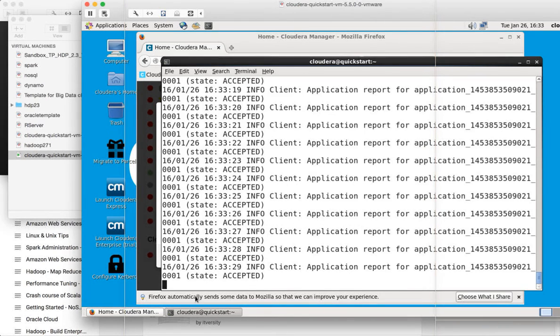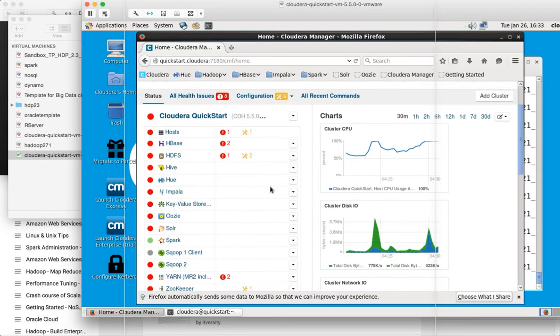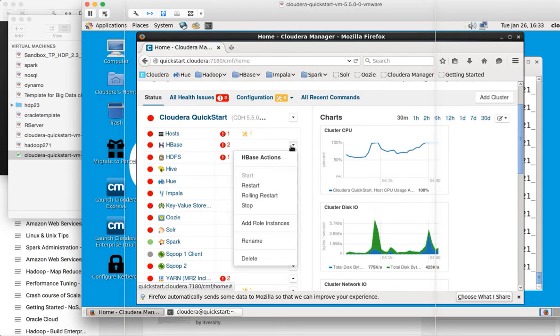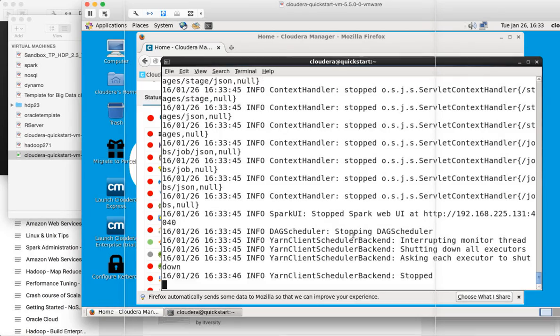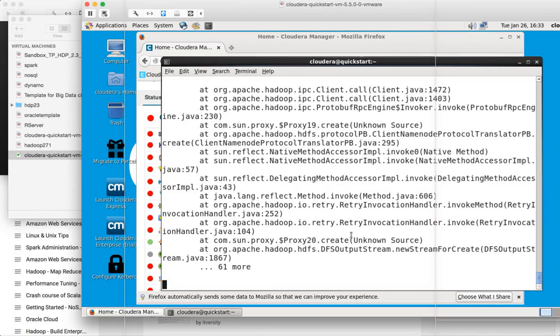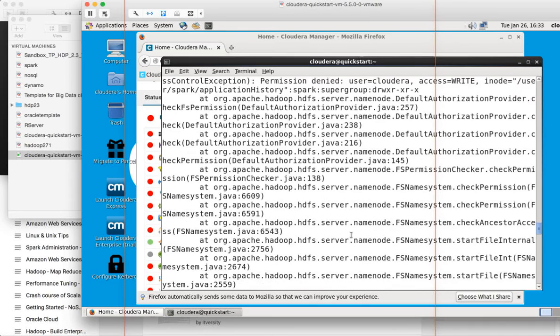See, even with the 10 GB RAM, this one is not performing very well. So let me stop a few of the services. I don't need HBase on this for the certification, so I'm stopping HBase. Okay, now it failed. So let us see why it has failed.